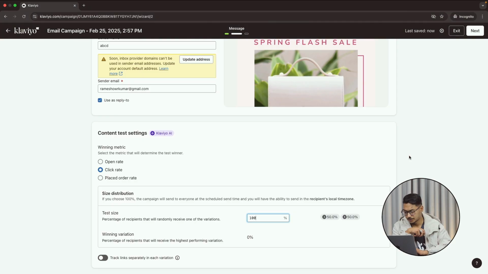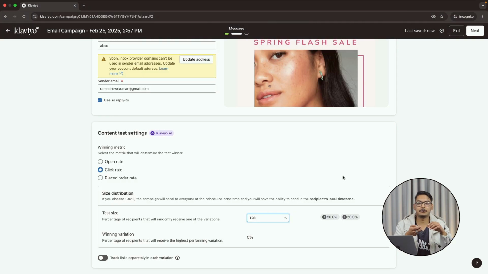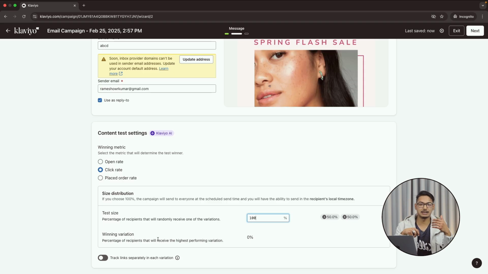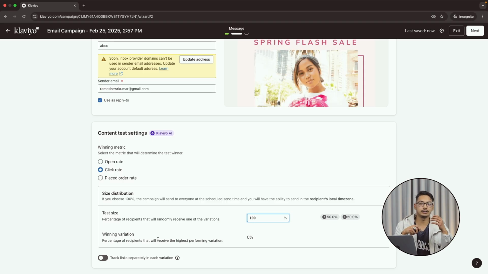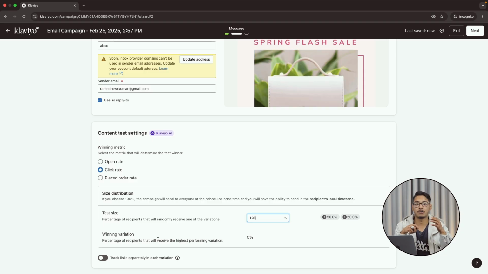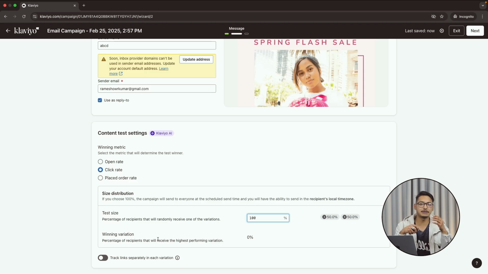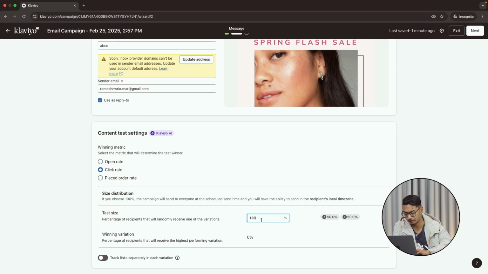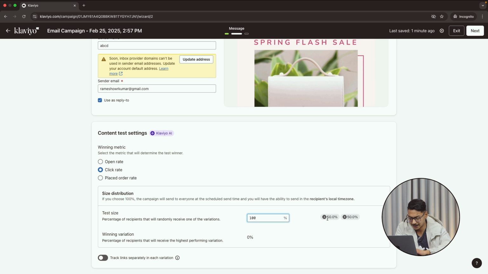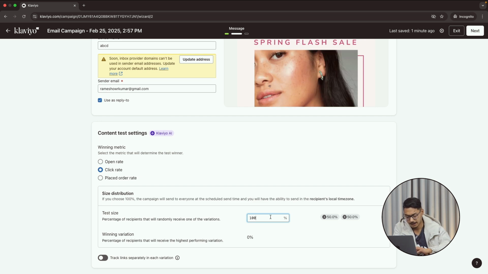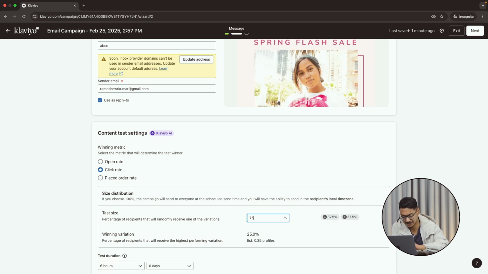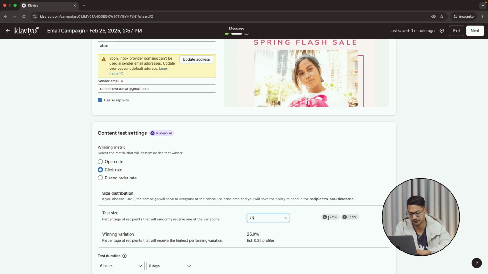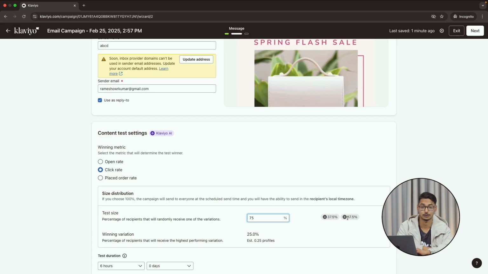So when you scroll down, you will see there is the test size, and you can even see the winning variation. So let me just quickly explain this to you. So test size is where you decide what percentage of your audience will participate in the test. So Klaviyo typically splits the audience evenly between the variations. So as you can see, if I put 100% here, Klaviyo has split it into 50 and 50%, and you can even change it. For example, if I put 75%. So as you can see, Klaviyo will split it into perfect halves of the different variations, which is A and B, as you can see on the screen.